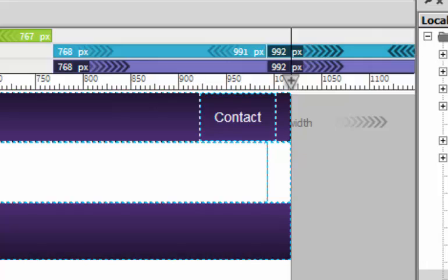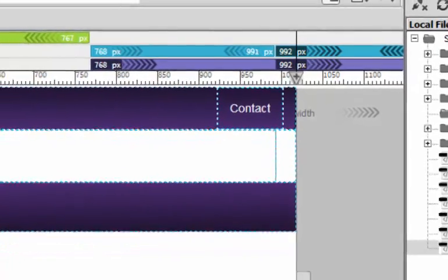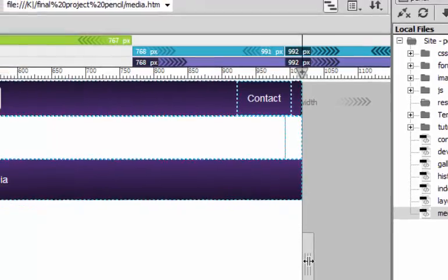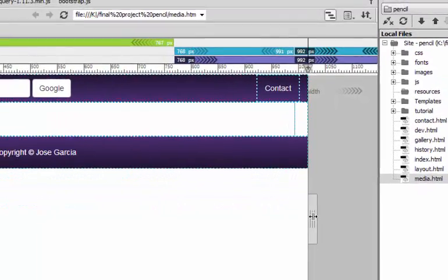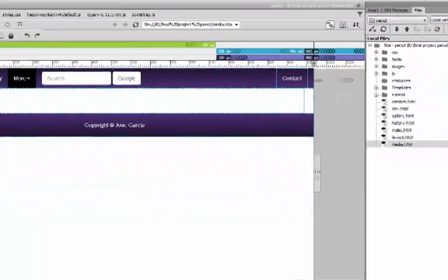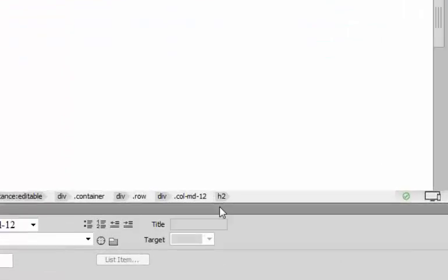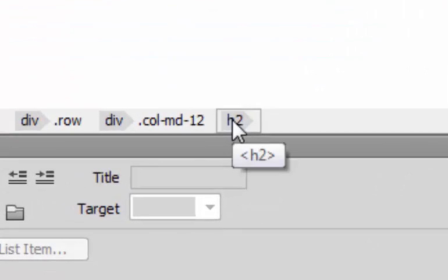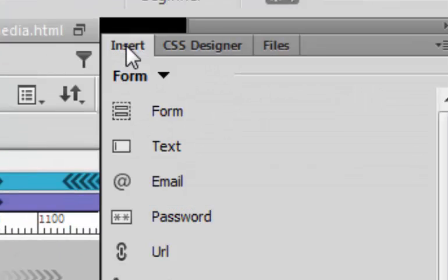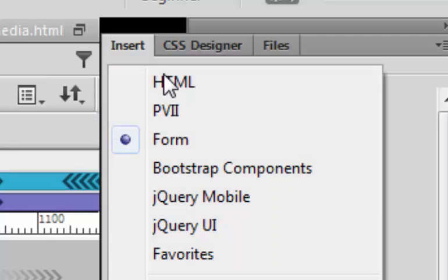Dreamweaver inserts Bootstrap components, and the default size for those components is based on whatever viewing range you happen to be in at that time. So we want to make sure we're in medium, and I want to make sure that I have my H2 selected. And I'm going to go to Insert, the Insert panel, and we still have Form showing here because we were just working with form elements. So I'm going to click and switch back to Bootstrap Components.